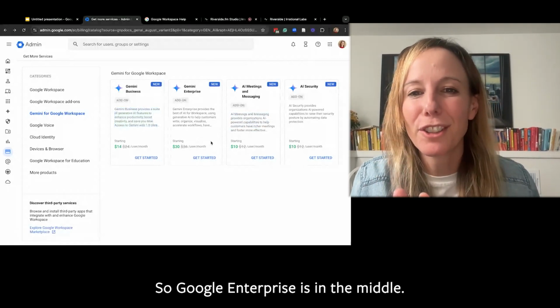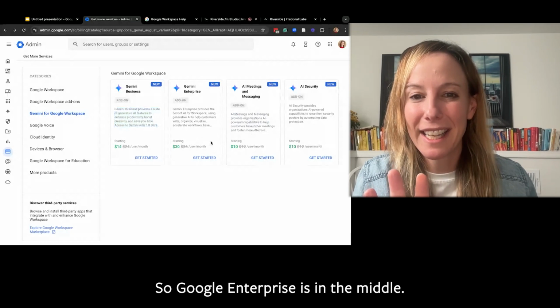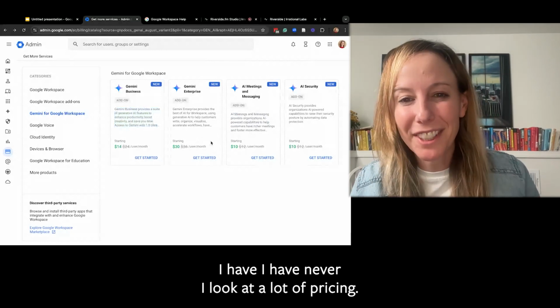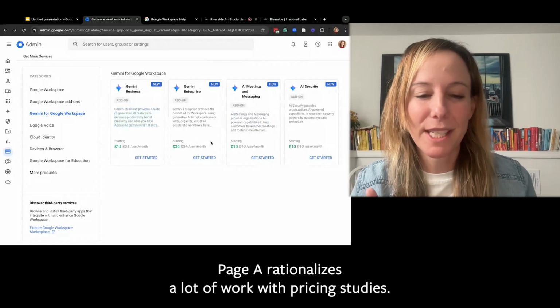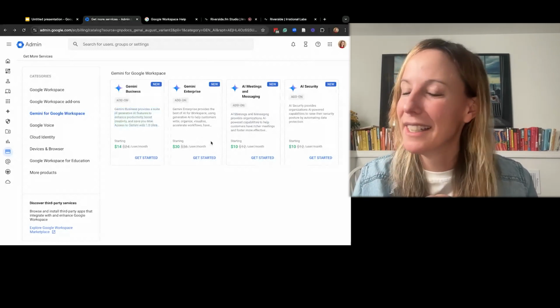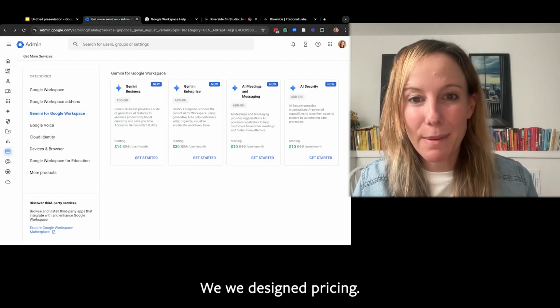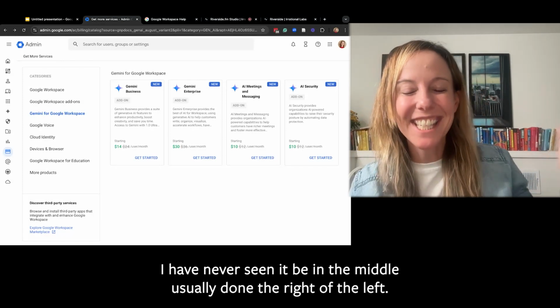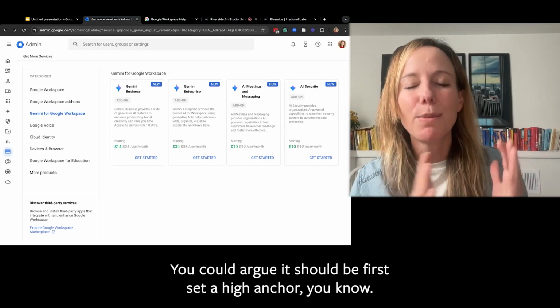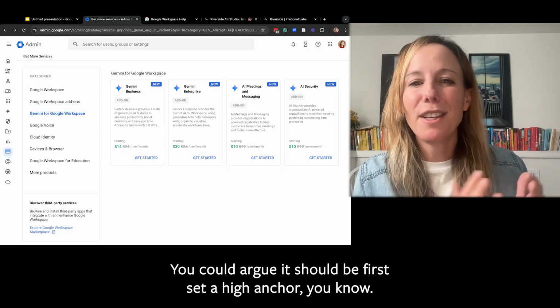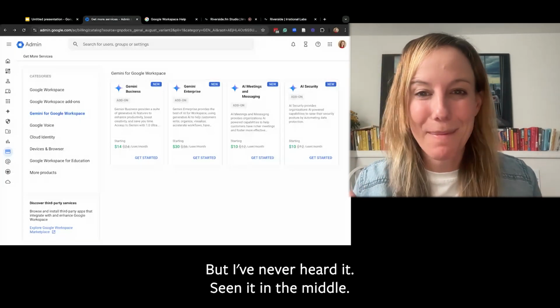Okay, so Google Enterprise is in the middle. I look at a lot of pricing pages. Irrational does a lot of work with pricing studies. We design pricing. I have never seen it be in the middle. Usually it's on the right or the left. You could argue it should be first to set a high anchor, but I've never seen it in the middle.